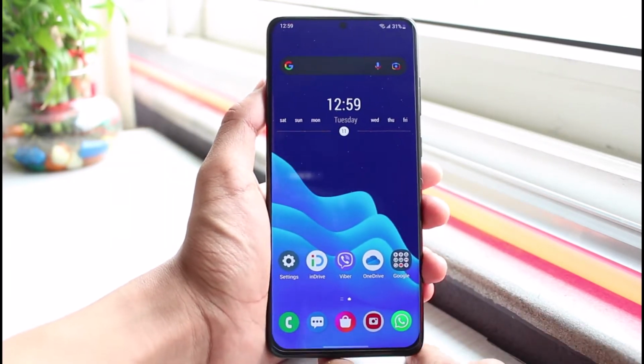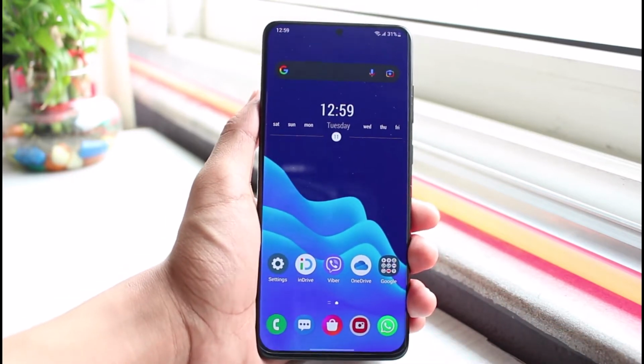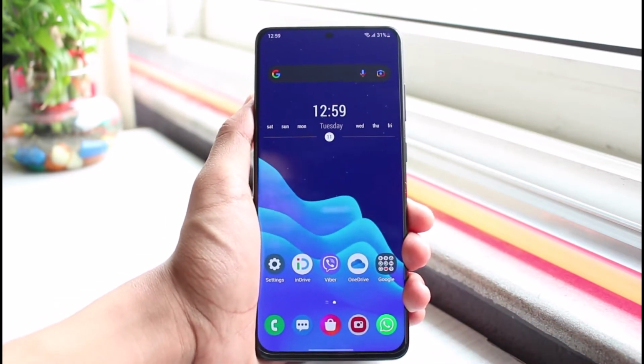In today's guide video, I will simply show you how you can remove apps which are not present on your Samsung home screen on Android.